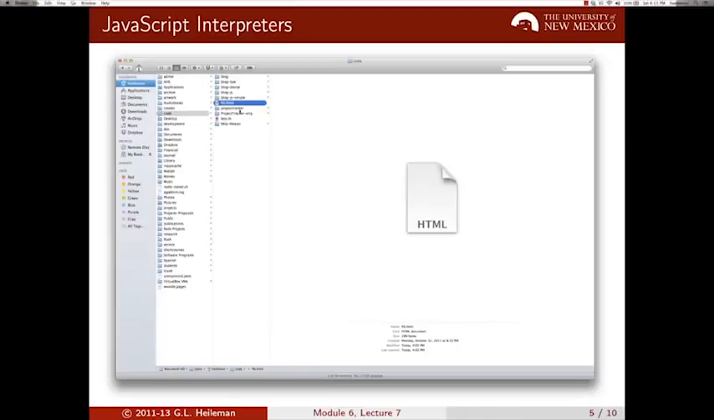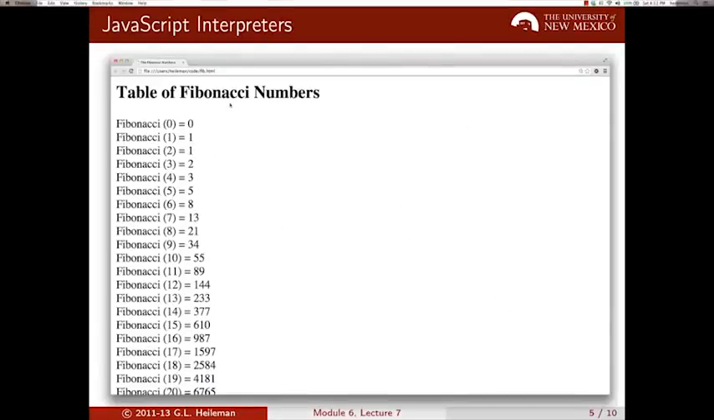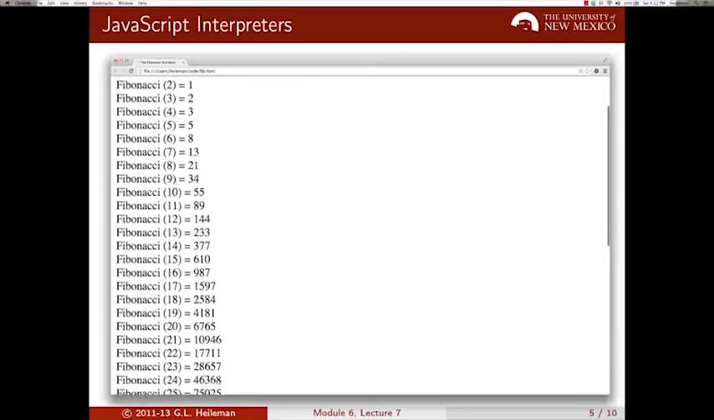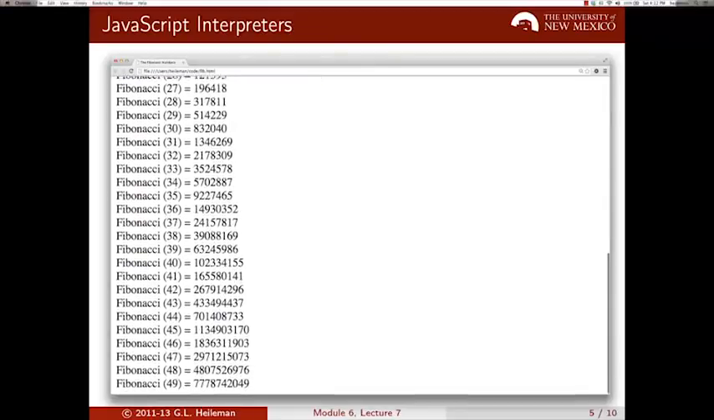Here's the file on my file system. If I double-click this file, it'll open in the browser, and that's because it has an HTML extension. And the JavaScript code in it will be executed in my browser. So let's do that. And we'll see, there is the table of Fibonacci numbers. There's the level 2 heading, and these are all the Fibonacci numbers that are computed.